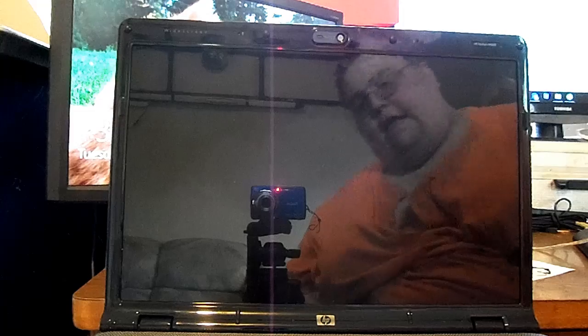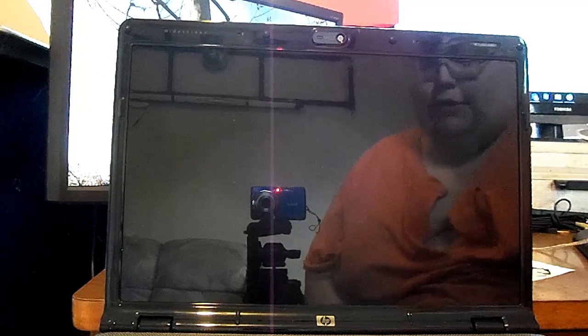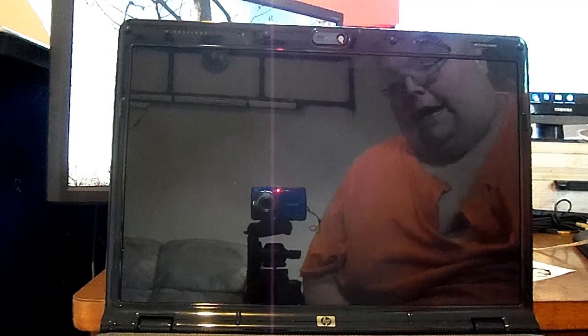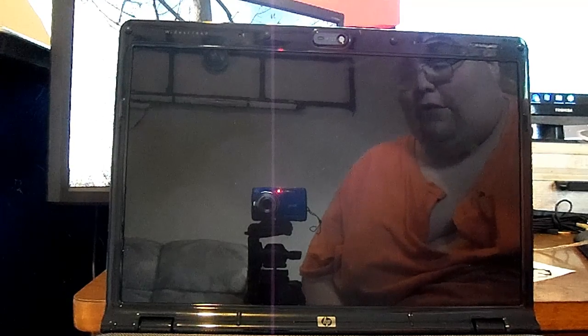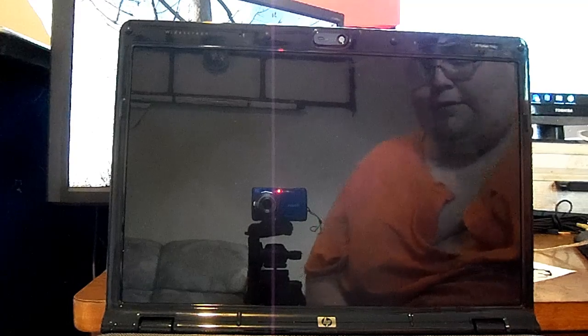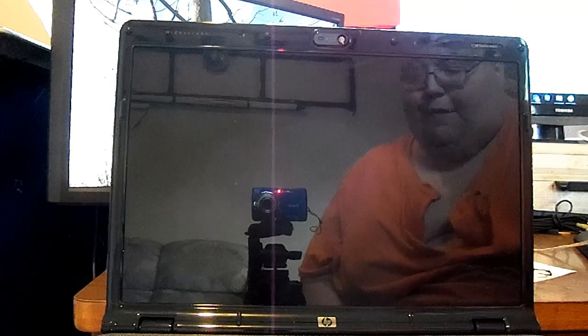This is an HP DV6646US. Basically, I'm going to show you how to factory reset this. I recommend you back up any pictures or documentation that is important to you to a flash drive or disk, if possible, before performing this method.